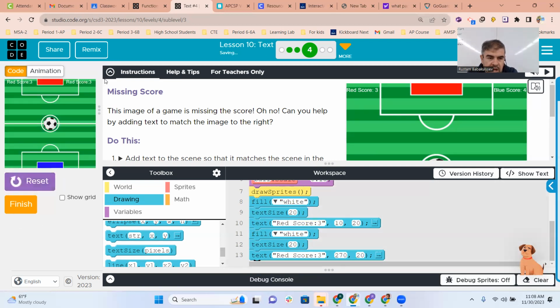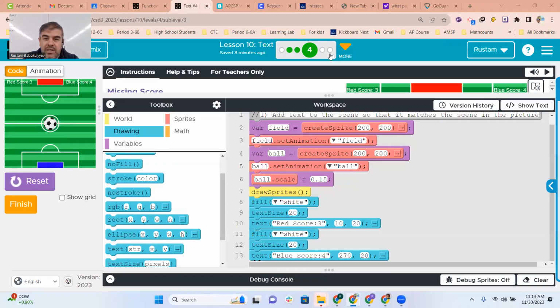Reset, run, and as you can see, red score 3, but we need to change the word red into blue because it's the blue team score. Reset, and there we go. Red score, blue score. And for blue score, it is 4. Changing it to 4. There we go. Okay, so I'm going to pause it now. Task 5. This is assessment.